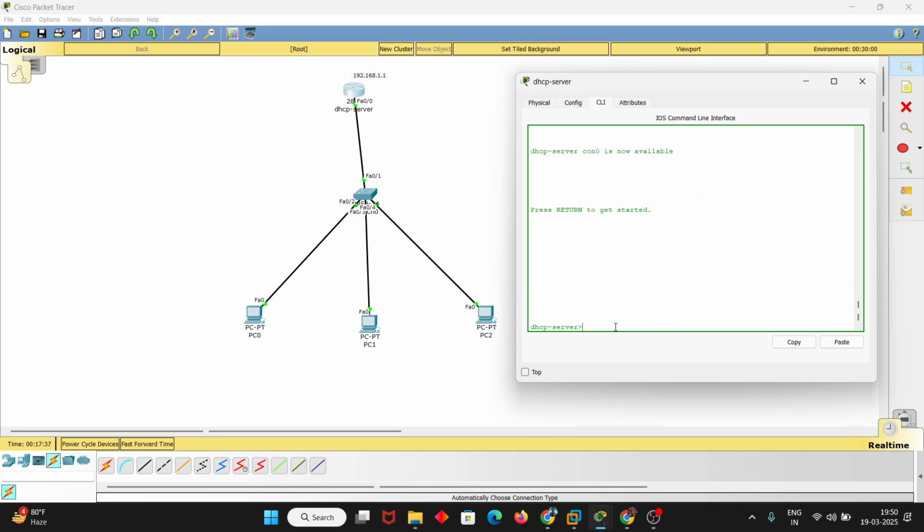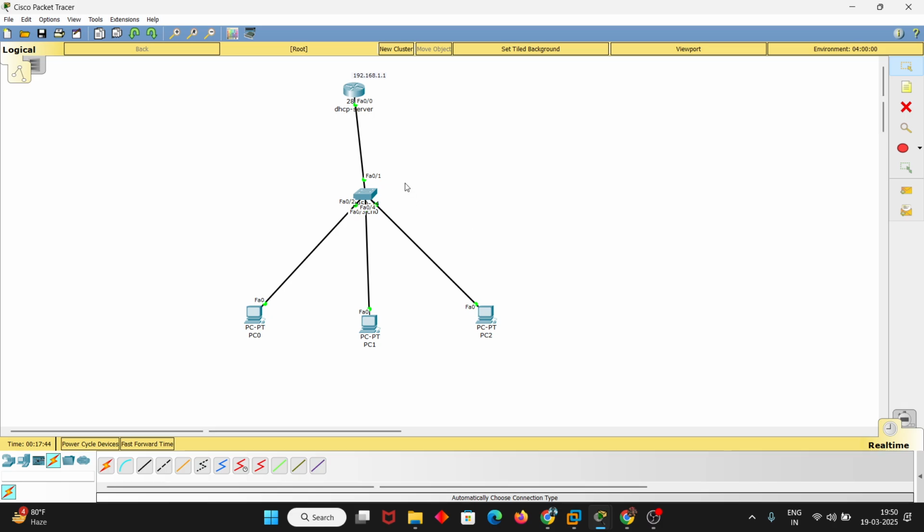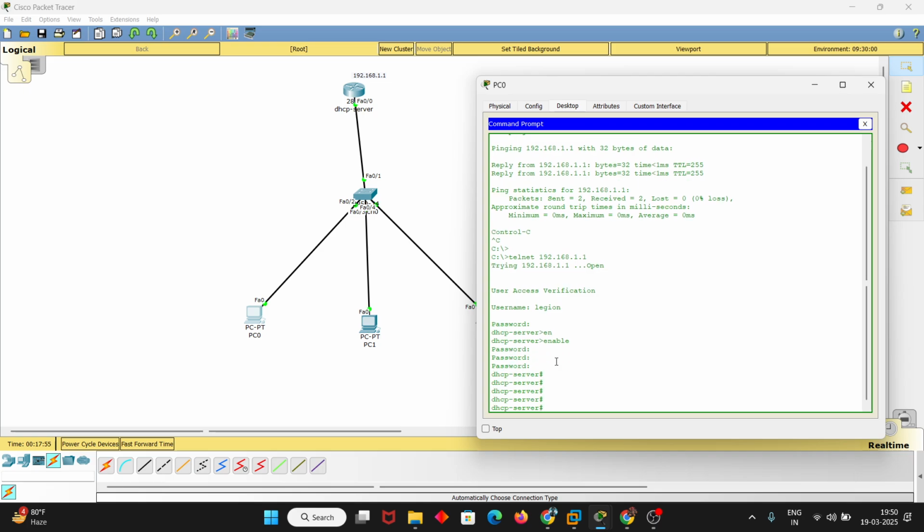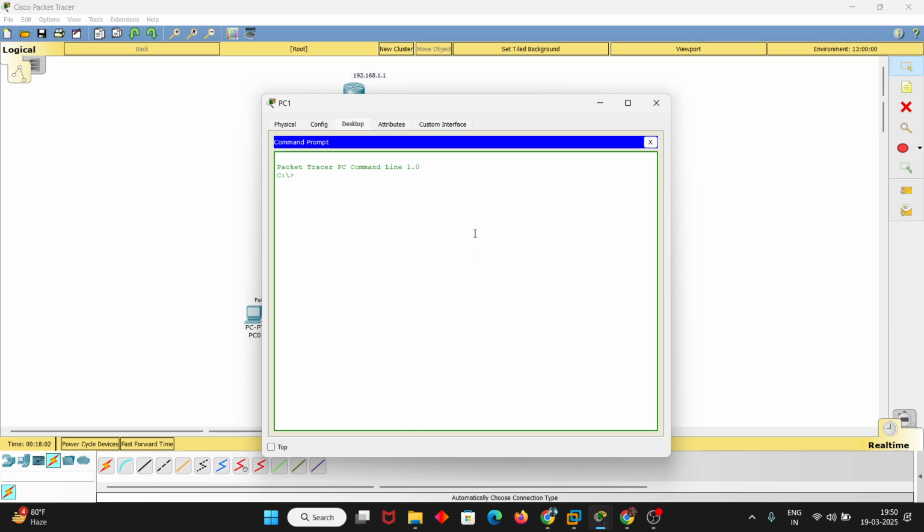Now if I do enable here, see, it's asking for a password; 123 is the password. Similarly for this PC, when we do enable, it is asking for the password, 123. So we are able to access everything. This is remote access for this PC. We have given access to only two PCs. Now try for this one, ping 192.168.1.1. Yes, we're getting a reply now.